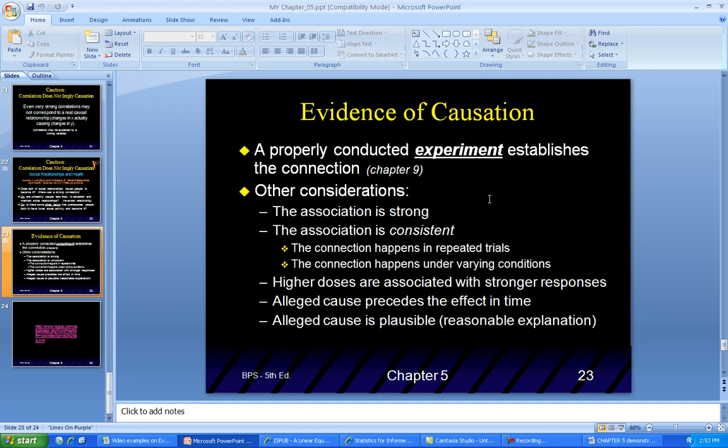So these are other things, and you can look at the properly conducted experiment establishes the connection, and that's a chapter 9 thing. We'll talk about that later. But the association is strong and consistent. So these are things that you have to look at.